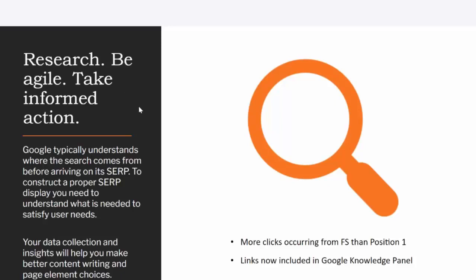It's very interesting that Google can understand where the searcher comes from. So we may not be as clear sometimes. Did they come from social media? Did they come from an iPhone? Did they come from a press release? But that's where, when Google has that data, they can roll that into the magic of their search intent that deciphers what's going to be displayed. So it's your data collection and insights that I think are the most important, or mine for each client, that help us make the best content writing and page element choices.